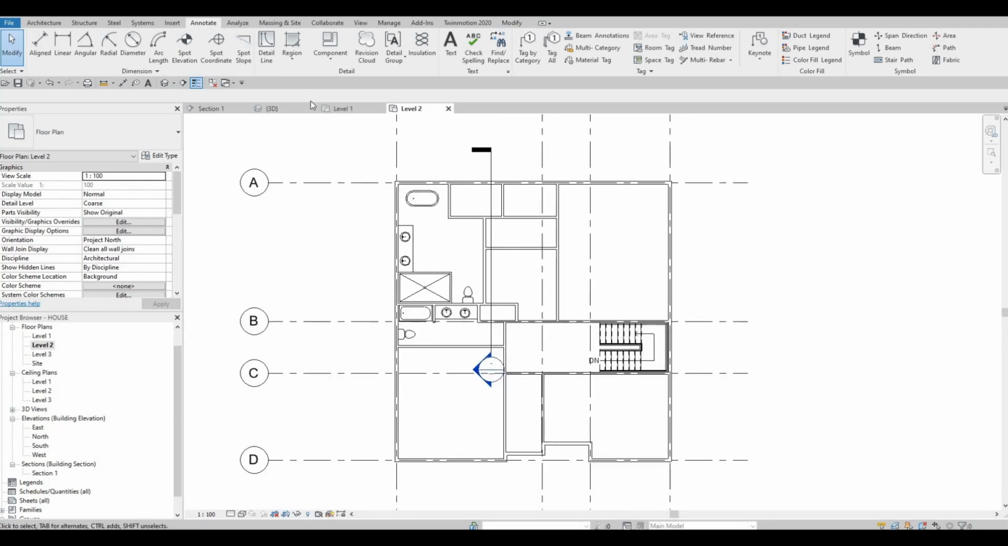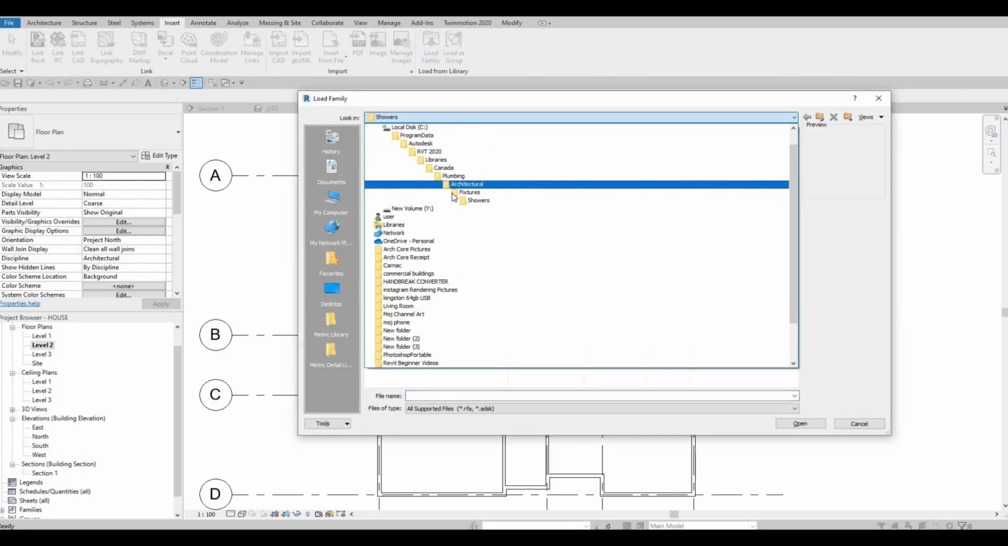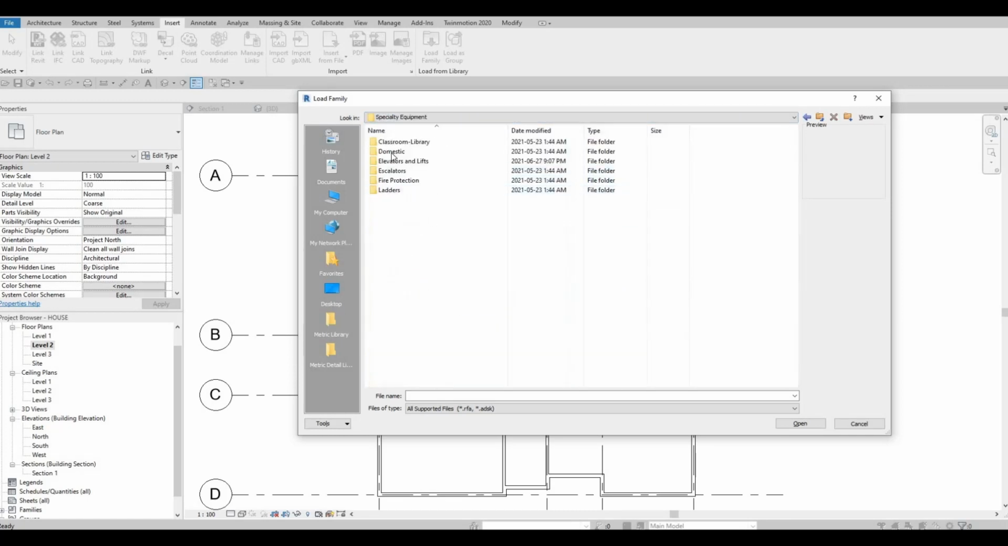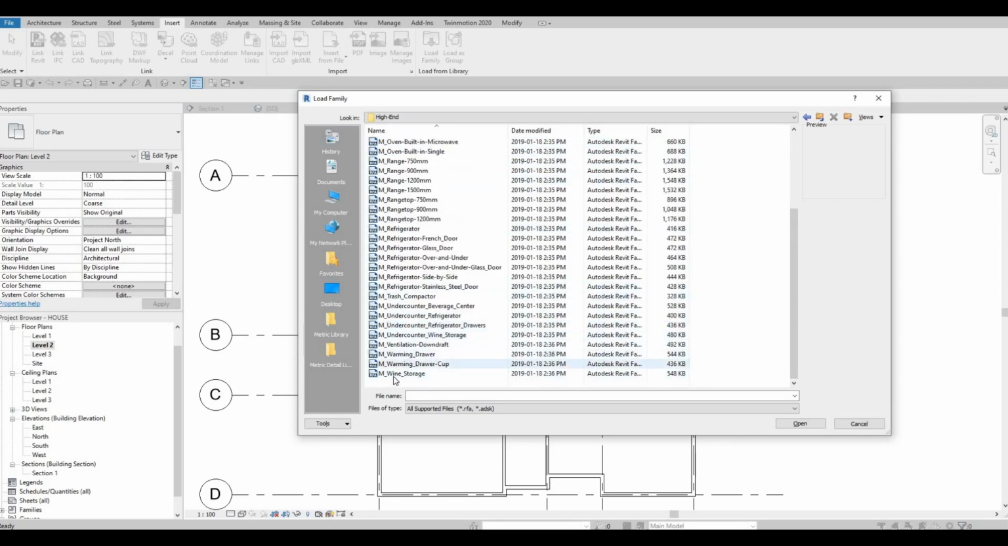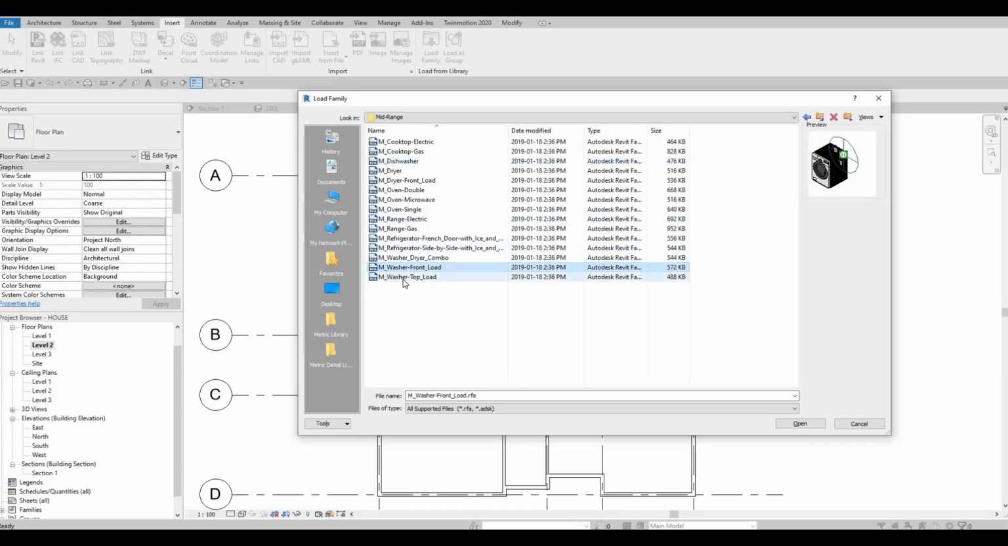So I'm just thinking what else we could insert now. We could insert, so go back to main and let's go to specialty equipment, domestic. Let's add in the washer and dryer. So I believe it's in the mid range. Washer and dryer. Let's add one of each, because you never know which one you have, and most of the time you have one of each, not the combo.